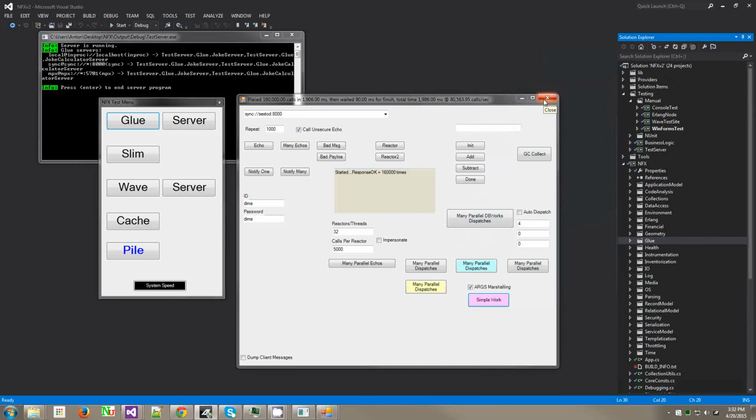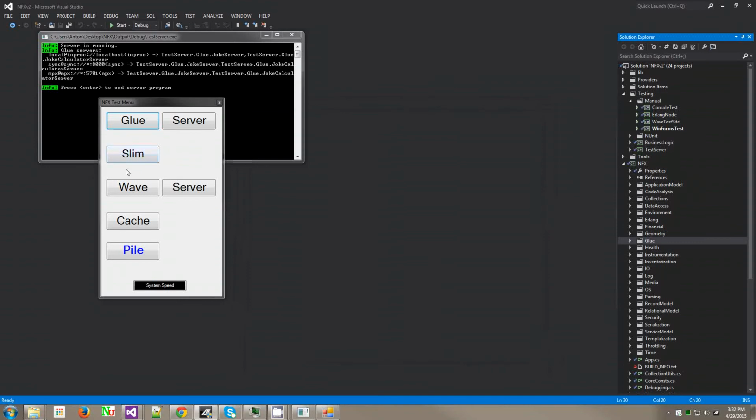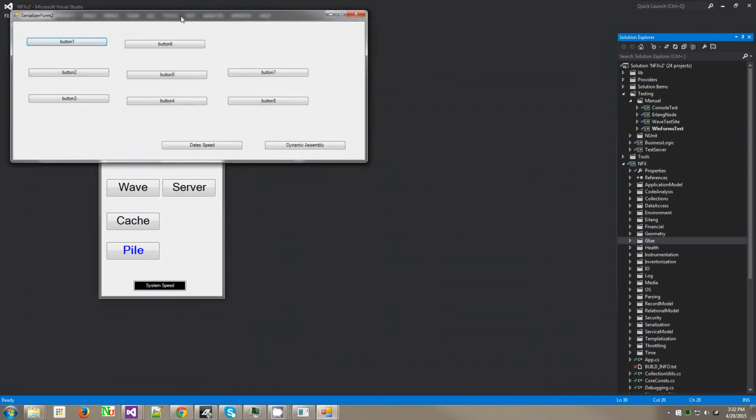If you ask me the question, how did we achieve such performance? We're like 3, 4, 5 times faster than Windows Communication Foundation at the very least, and most of the time, we're like 8 times faster than WCF. So let's first start from the serializer. I have another test here that shows us what we've done with the serialization.